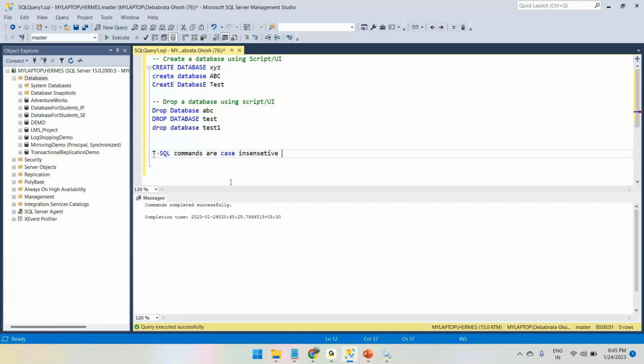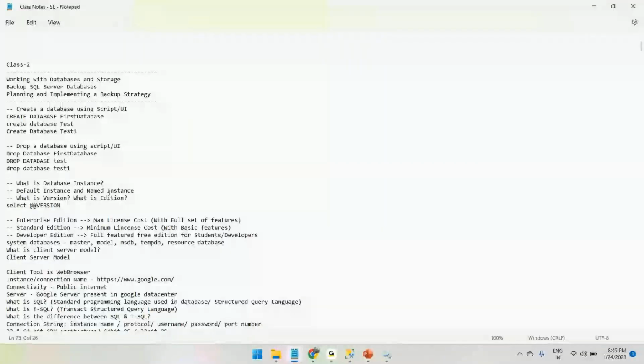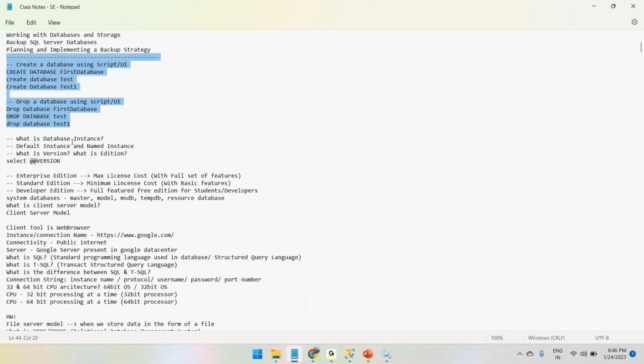All right, so let me go back to the class again. We are done till now. Next is, what is a database instance? So Devabrata, sorry, this side. Tell me.